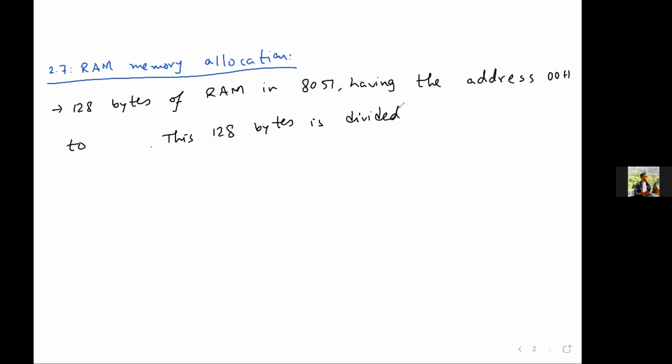Sir, 128 in hex. I don't know what that is. Tell me. Convert it, come on. I told you, use a calculator. Okay, any other opinion?